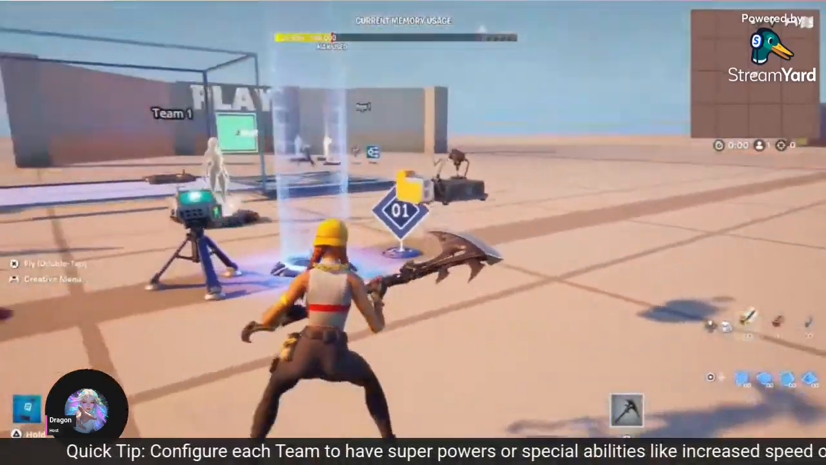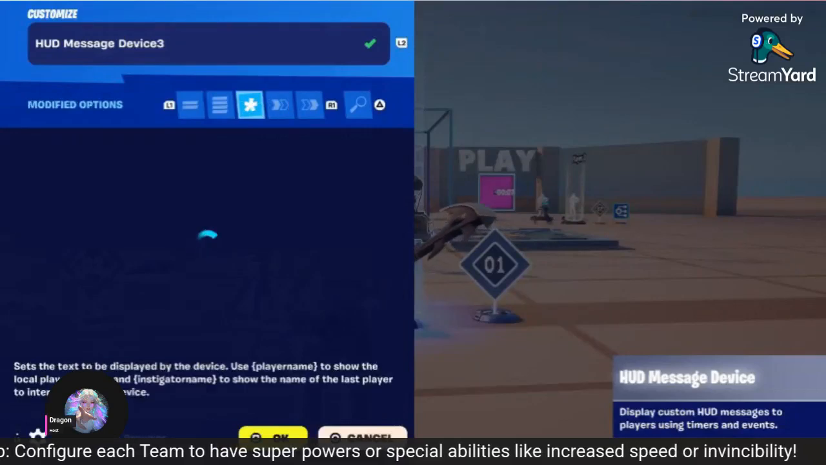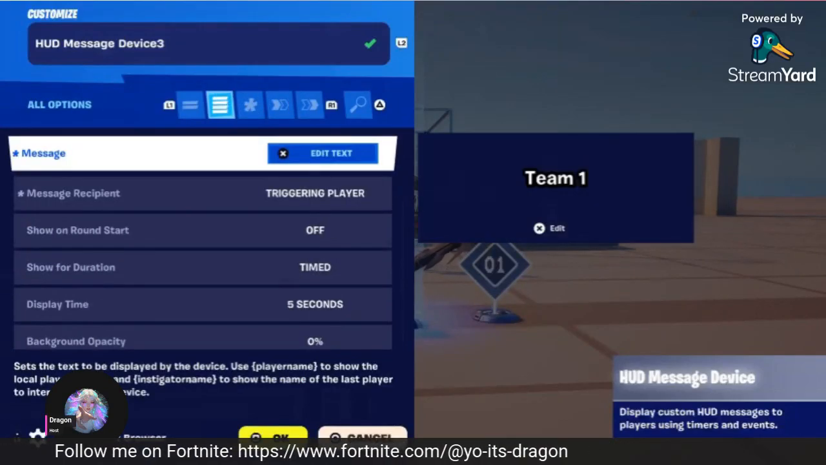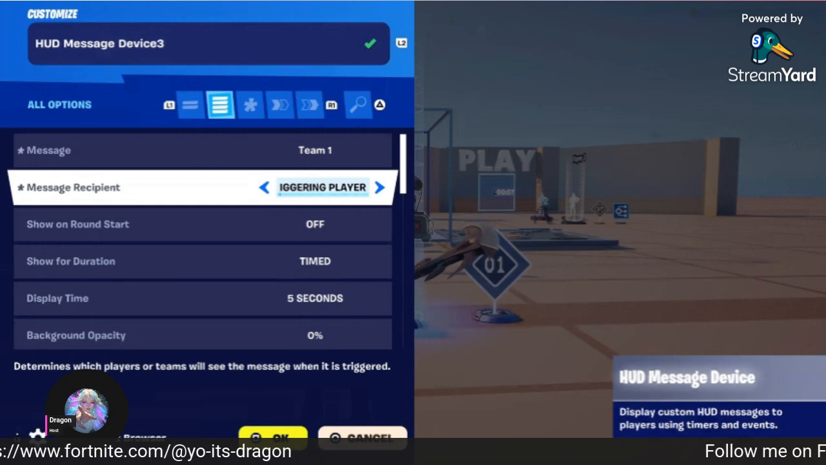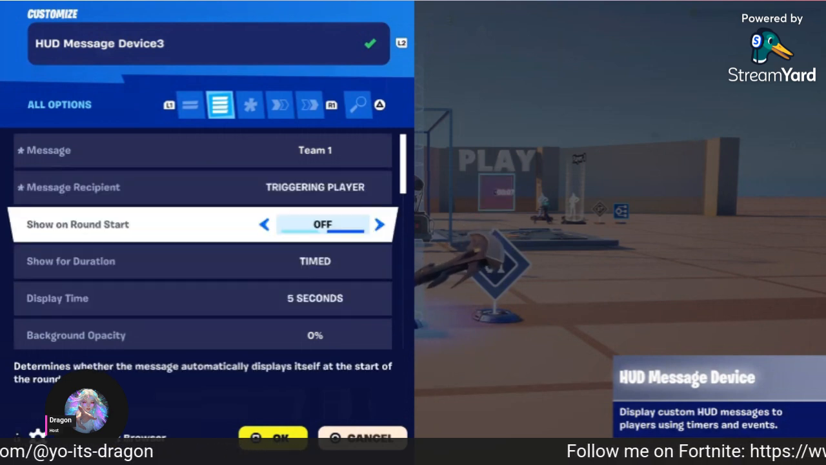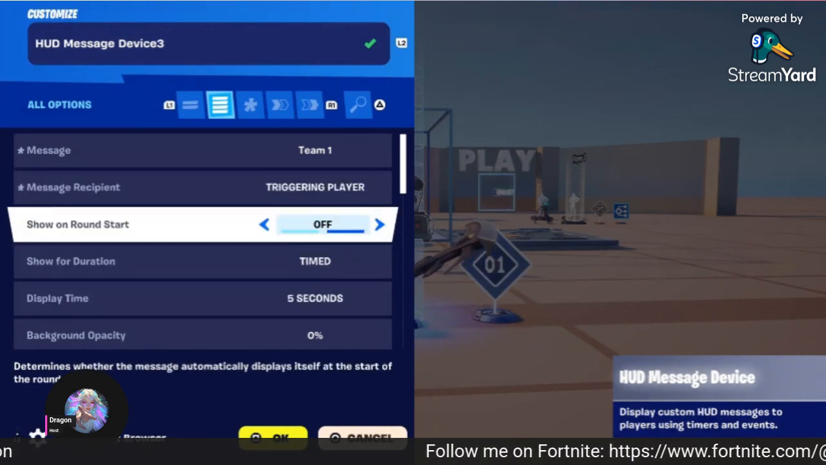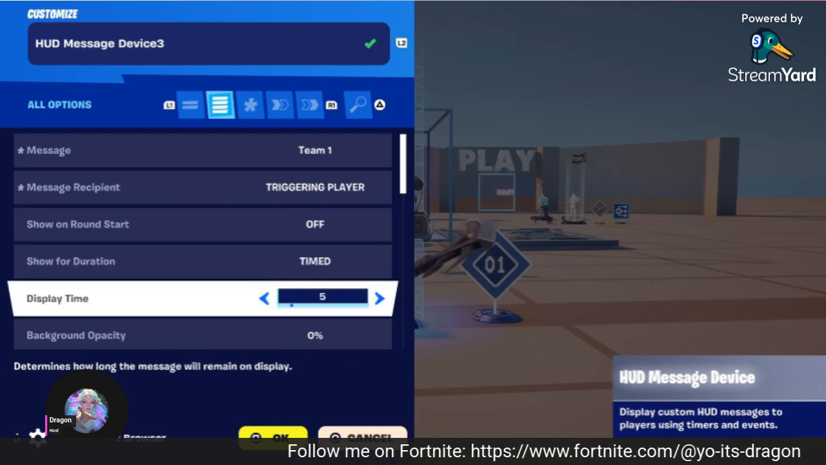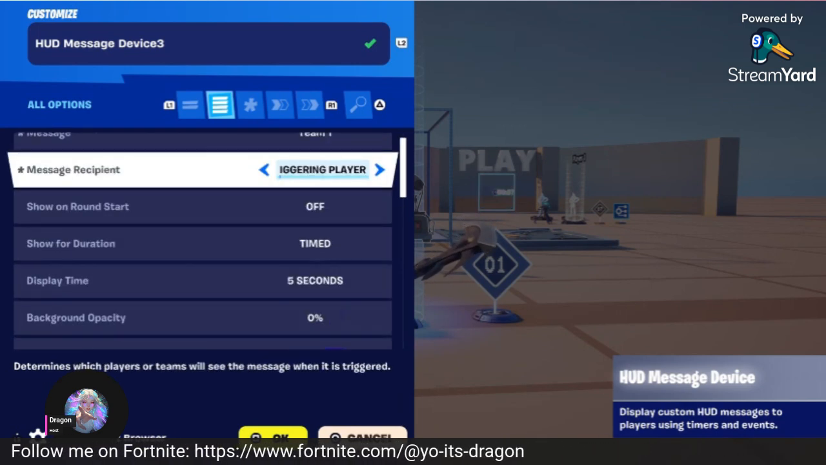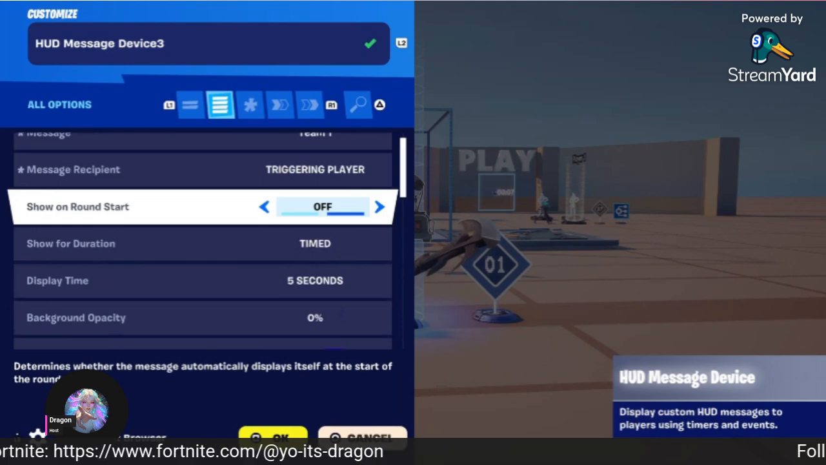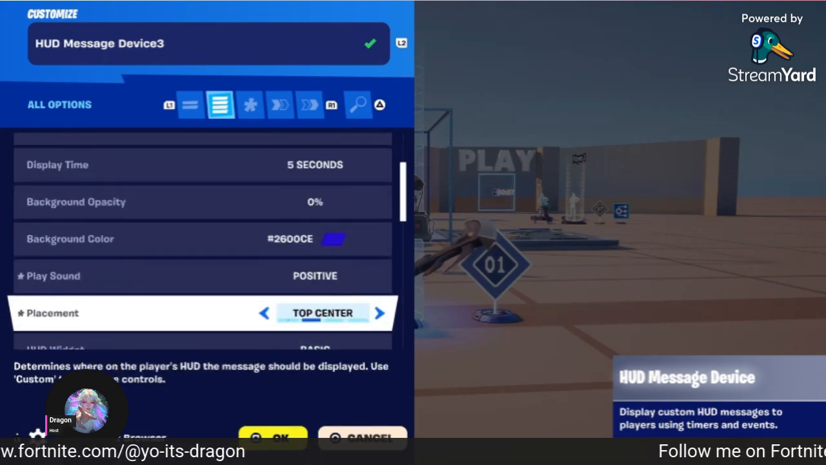Cool. Next is the HUD message device. So you can see it's going to show team 1, and it's only set to the triggering player. It's only going to show for 5 seconds, and then everything from show for duration and on down is your personal preference. Make sure it's set to not show on round start.